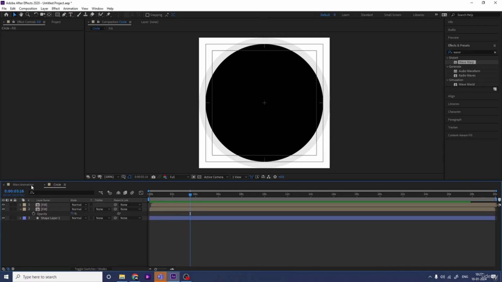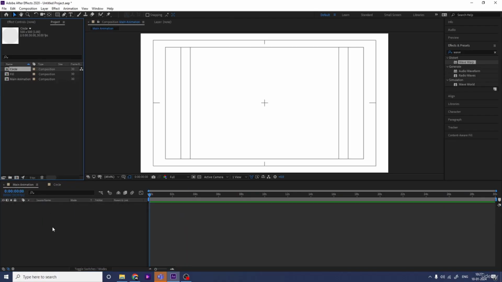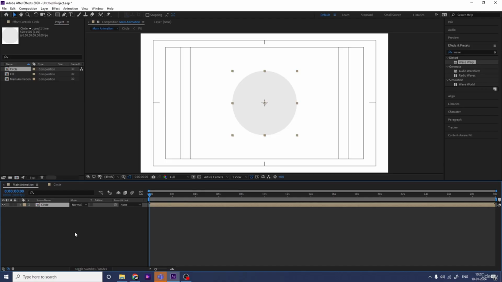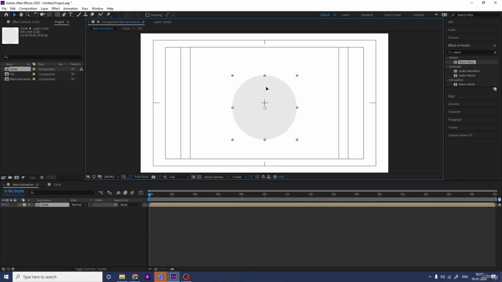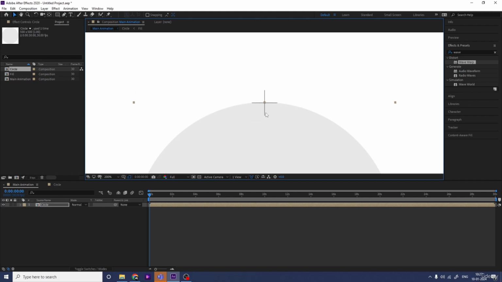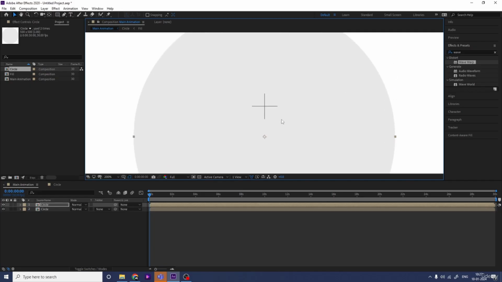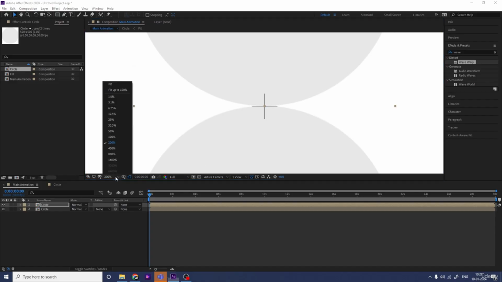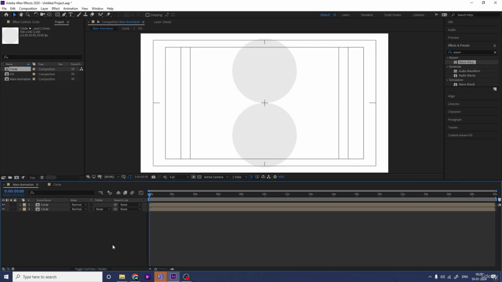Now let's go to the main animation and hit Ctrl 0, and we will bring our circle over here. Let's bring this circle and let's bring this over here. Zoom in a little bit and make sure the edge of this touches this line like this. Then select this circle, hit Ctrl D, and let's bring this up to this like this. Okay, let's make this fill.